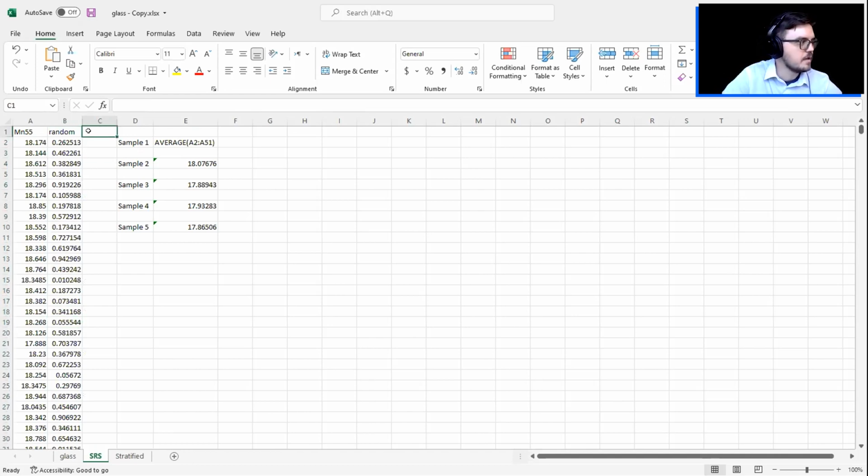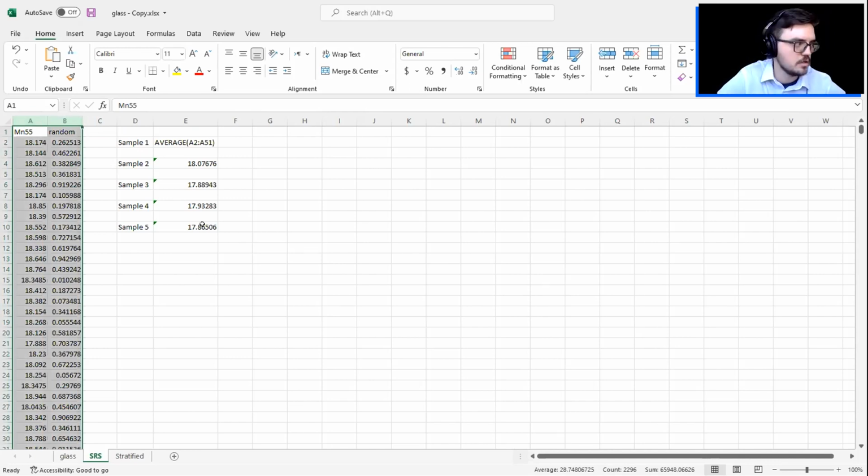Now that we have generated some random numbers, we want to sort this data set of 2 columns based on the values of the randomly generated numbers. Performing that sorting on the random column is equivalent to doing a random shuffling of the values in the manganese 55 column.